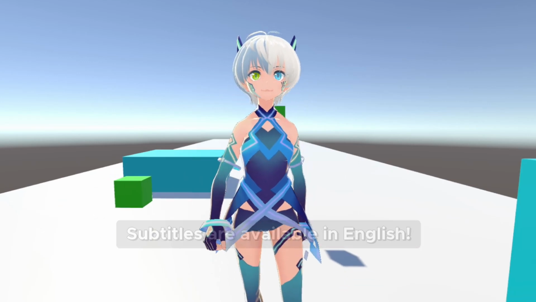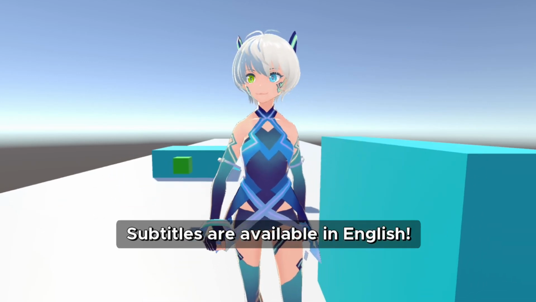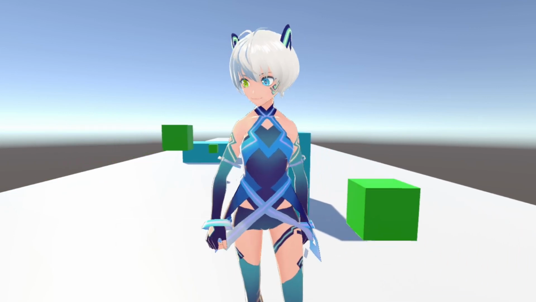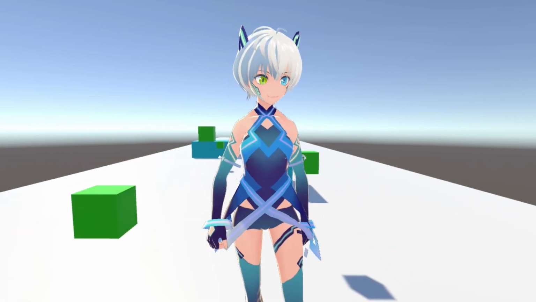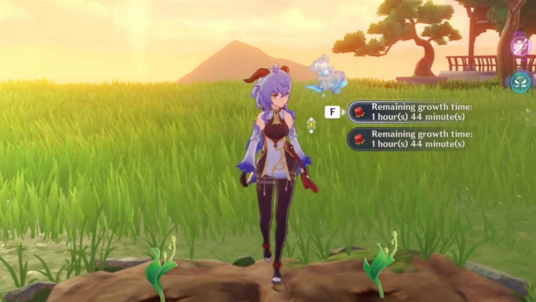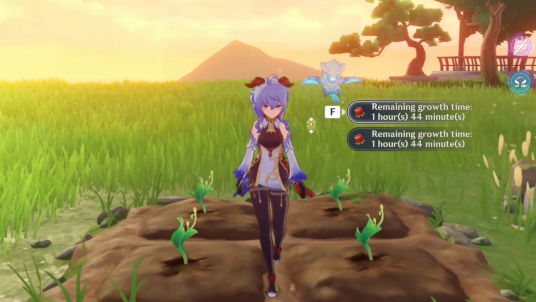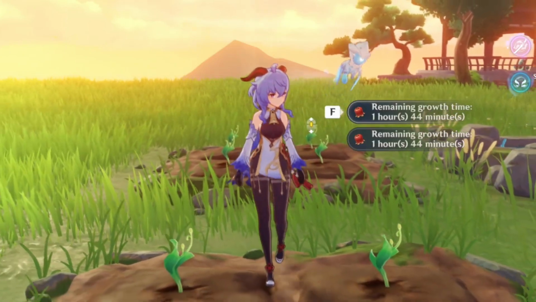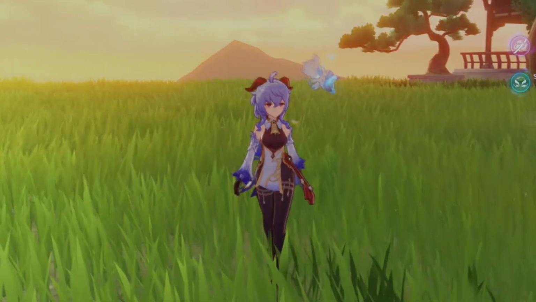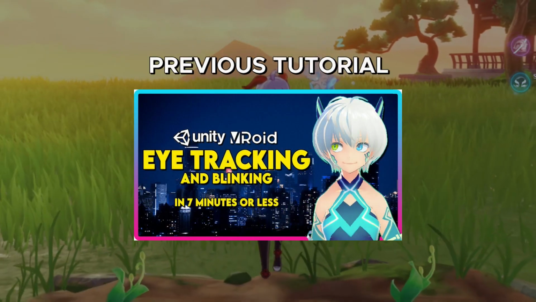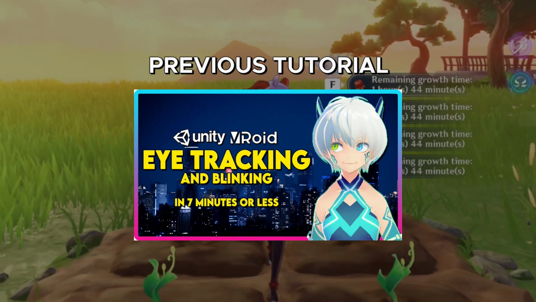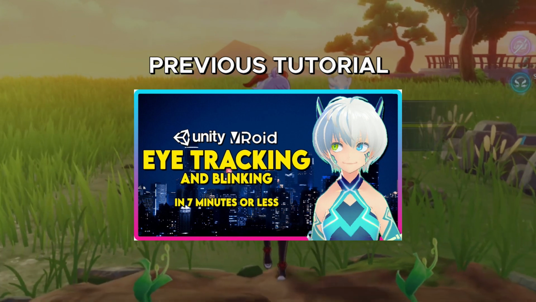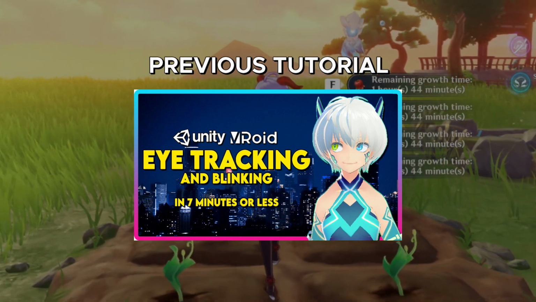Today I'll show you how to modify the UniVRM plugin and write a script to make your character turn their head to look at nearby objects. You might find this behavior is similar to the one implemented in the game Genshin Impact, where the characters can look at nearby objects. This tutorial is part 4 of my previous tutorials, so I highly recommend you watch the previous one about blinking and eye tracking using the UniVRM plugin.